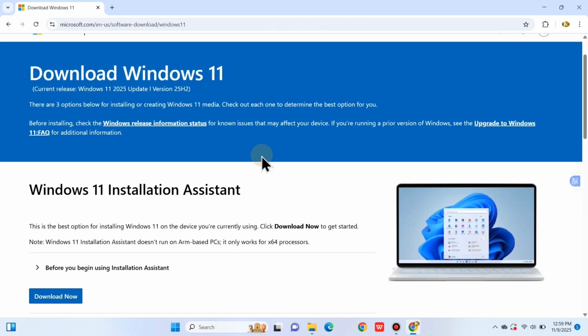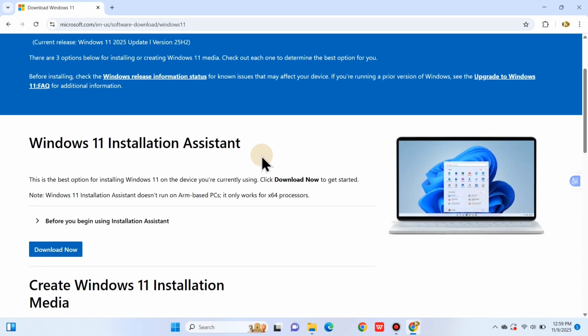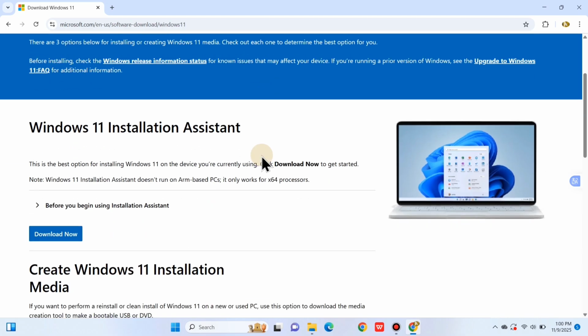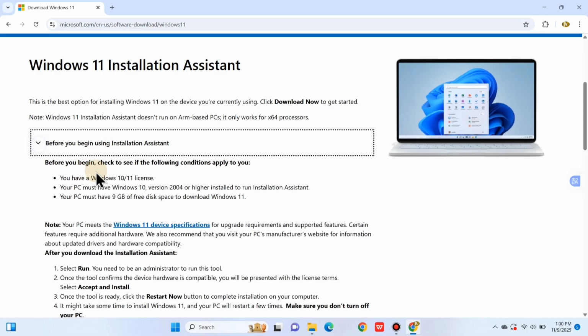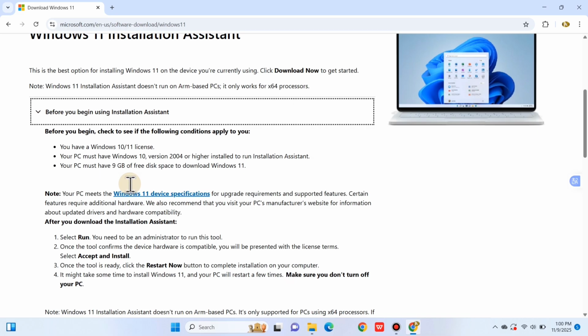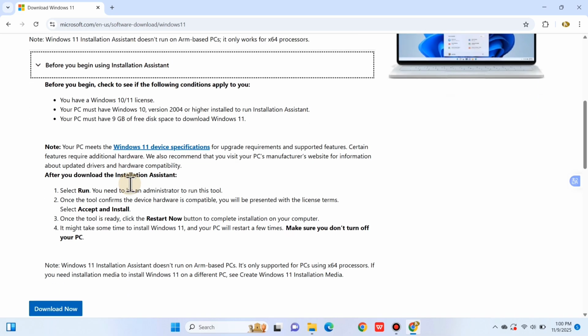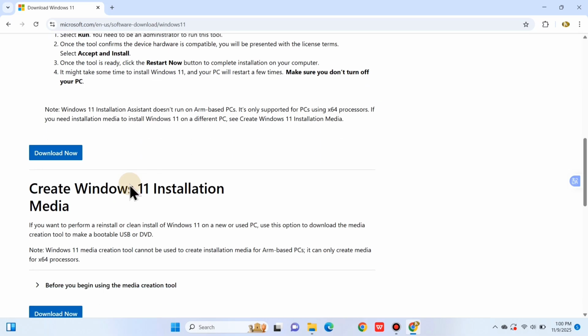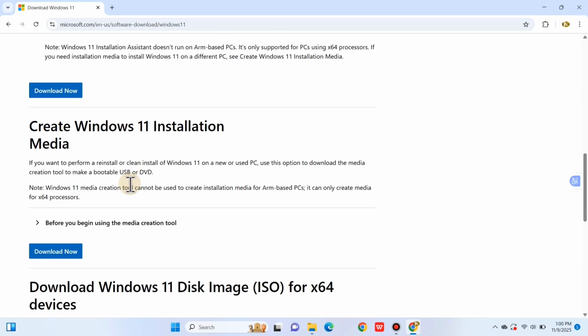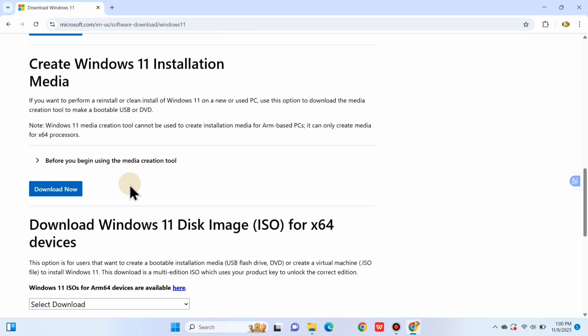Once the page loads, you'll see some details about Windows 11 requirements and installation options. Scroll down a bit and you'll notice a few different download sections. One for the installation assistant, one for the media creation tool, and one for the ISO download. We're going to use the ISO download option because it gives us the full image file that we can write to a USB drive later using Rufus.